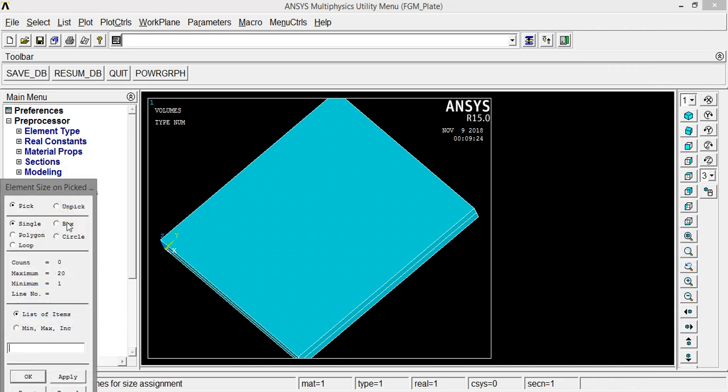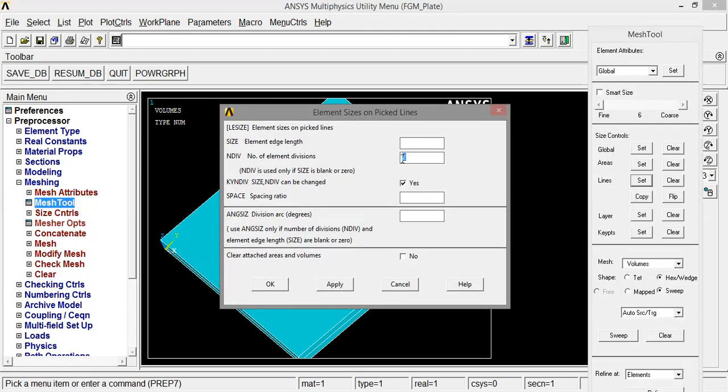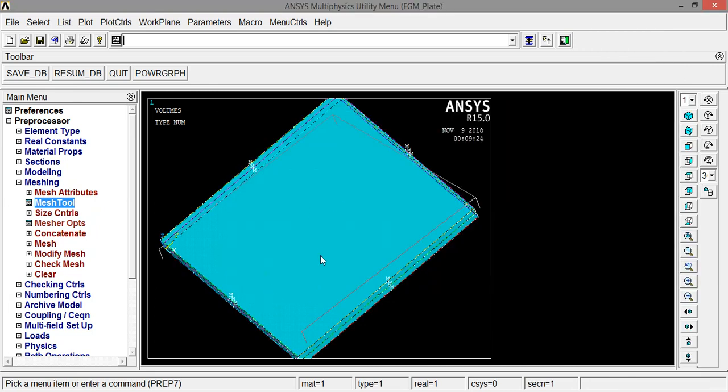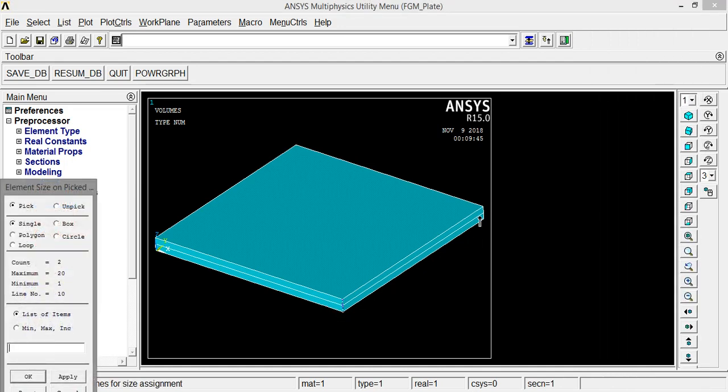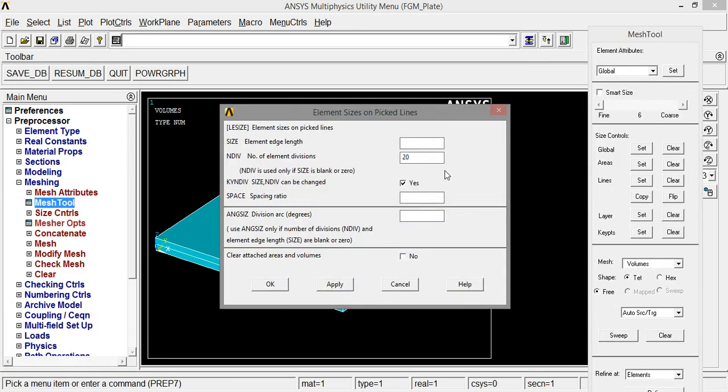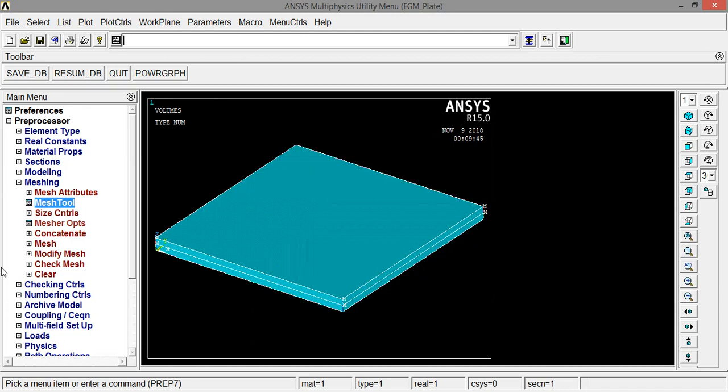line, box. Here I am having some lines, so I will select those lines. Here also some lines, and I can give that division 20, let's say. Okay, and here the line is there, so mesh tool, line, this as well as this, you can define, let's say 2.